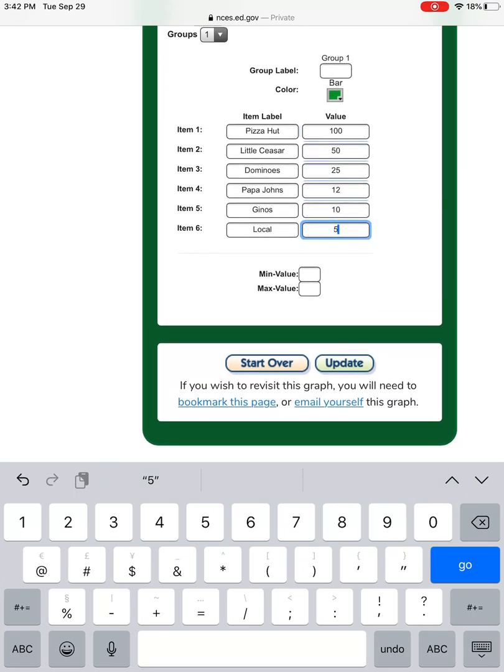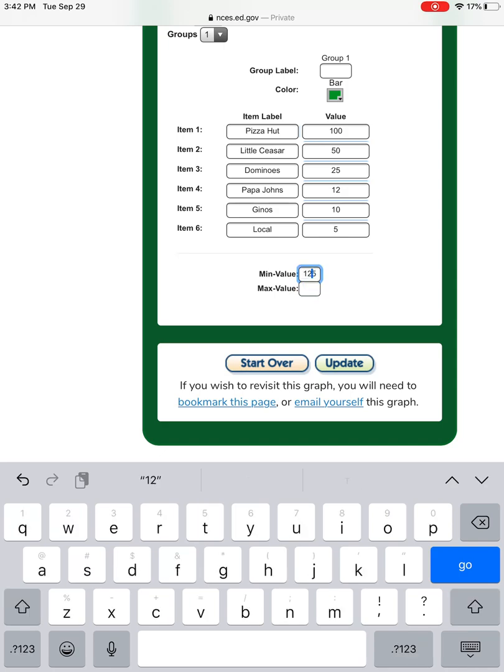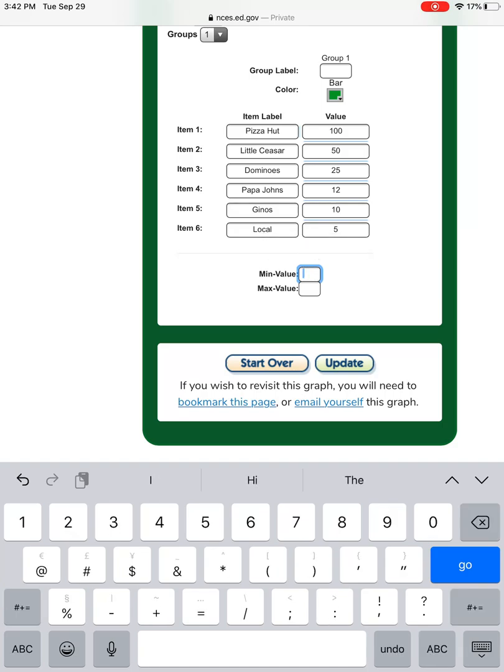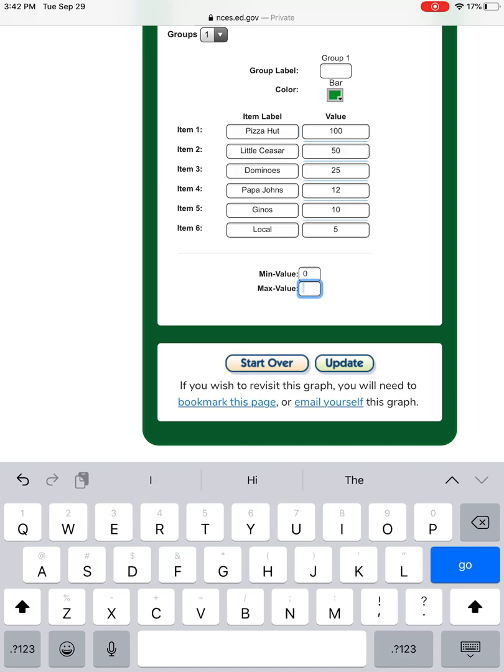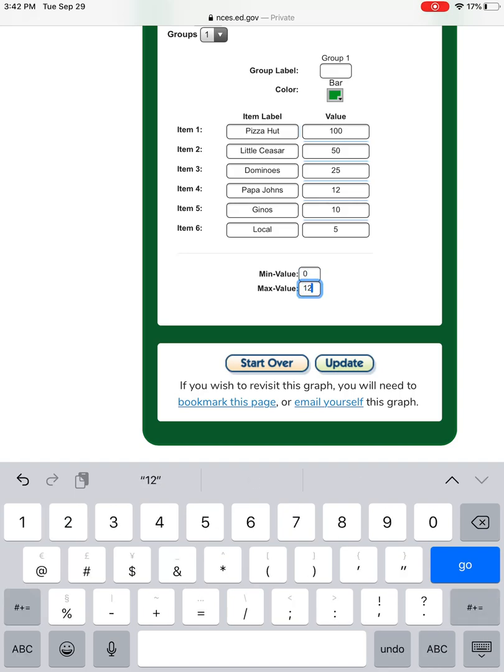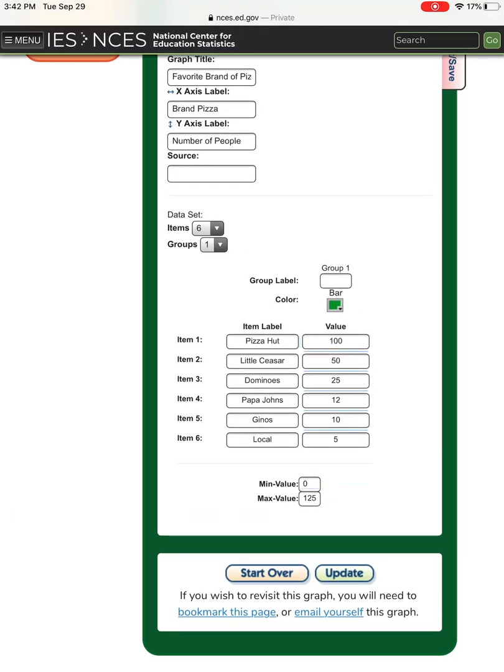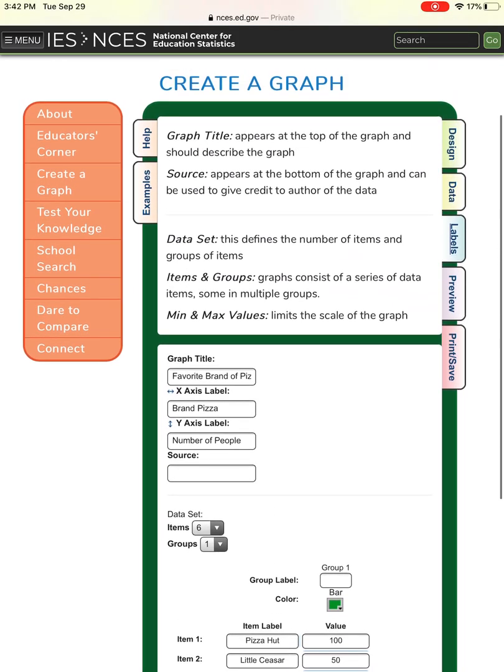The maximum value, make it a little bit bigger than your top value so that you've got some space at the top of your graph. So I'm going to put in 125. And the minimum value, I messed up there, guys. I don't want to start over. Here we go. So the minimum value, let's put in 0. And then the max value, let's put in 125 so you have some headspace. All right. So now we have our numbers in.